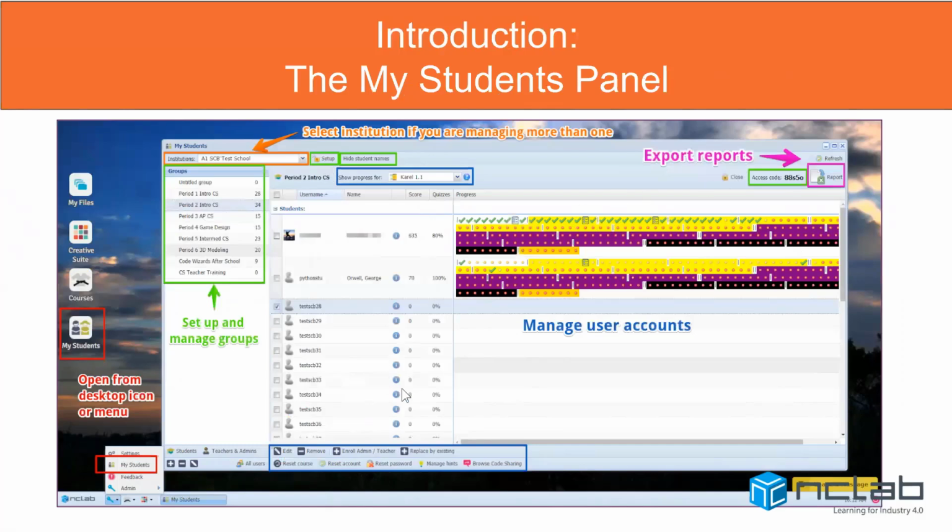And this is where you see the data for the accounts. This is where you select a course that you want to see the data on. And this pink box over in the corner is where you're going to export your reports. You can get to My Students either by clicking on the icon that says My Students, or there's a little menu at the bottom. You can pull it up and click on it there as well.